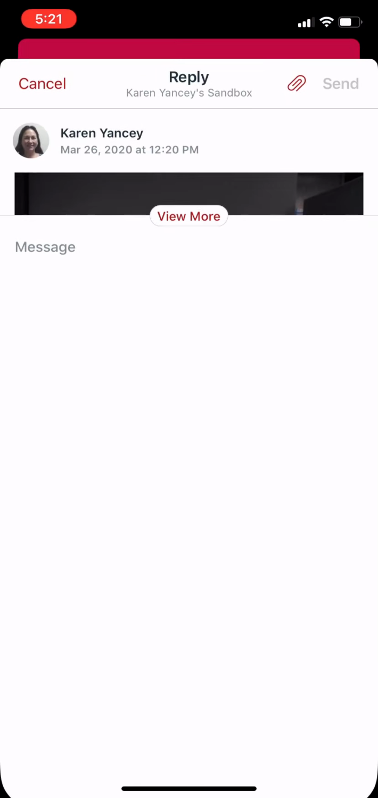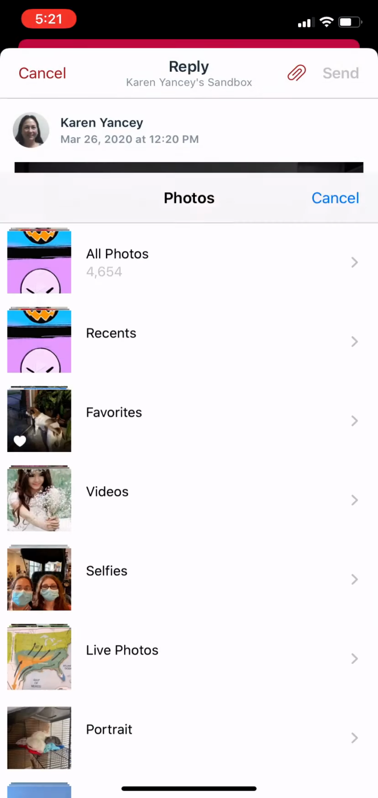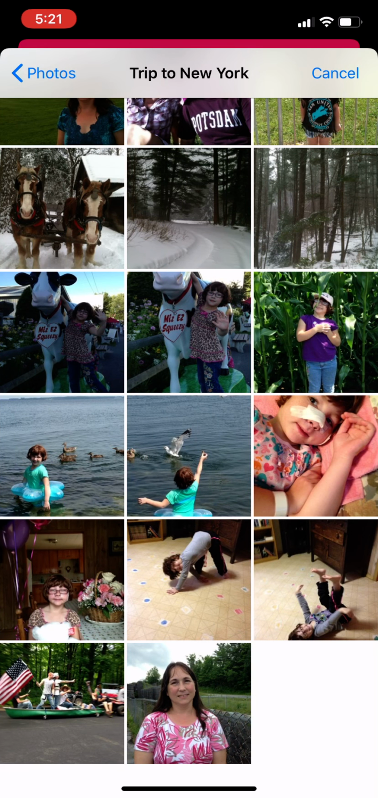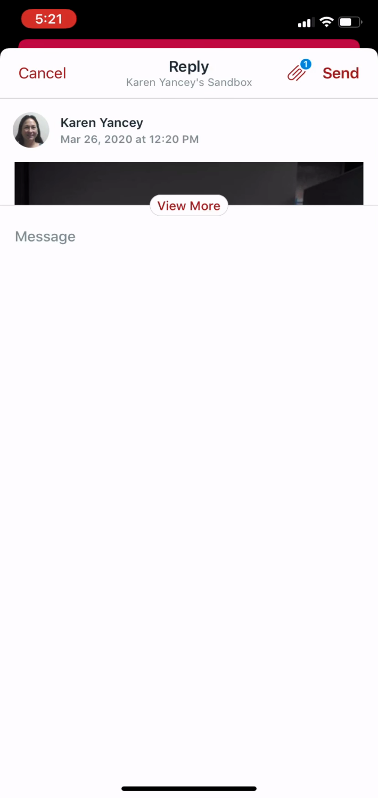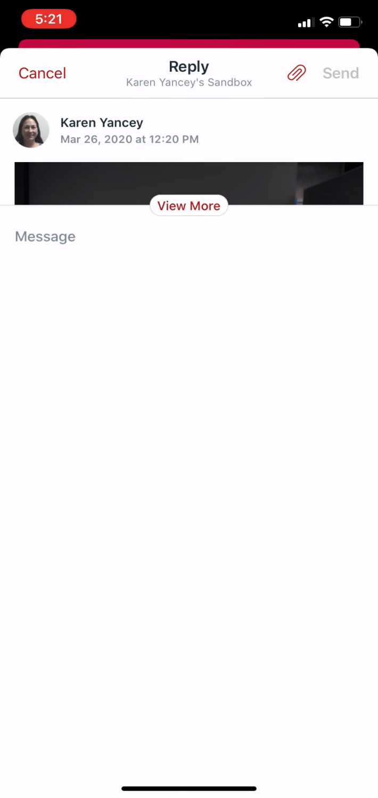You can also attach a photo from your photo library, or a video if you have a video recorded in your library. And you can delete it, supposing you didn't want to attach that.